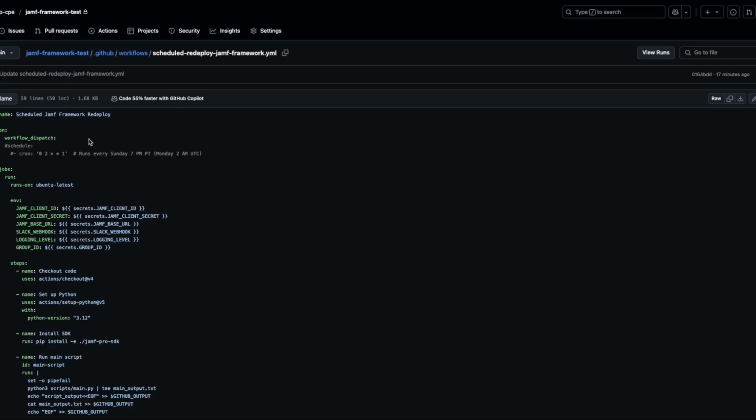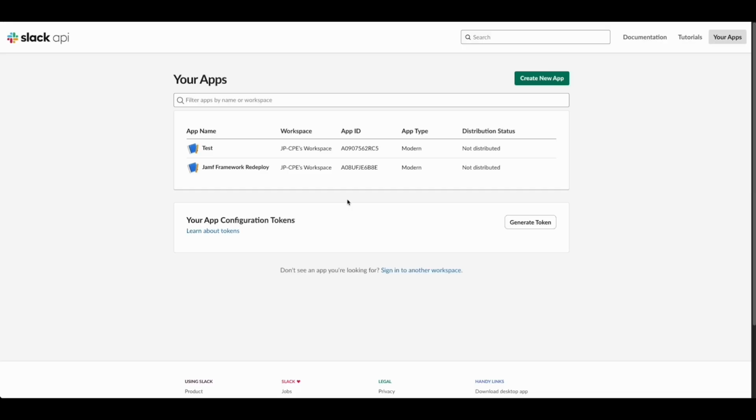However, there is some more setup involved. So it's up to you whether you think the additional setup is worth it. But I will go ahead and show you how that works right now. Okay, at this point, we might as well talk about the Slack notifications.